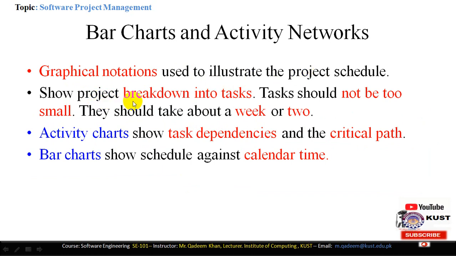It shows the project breakdown structure into multiple tasks. The task should not be too small. Two small tasks can be merged with each other to make one big task. They should take about a week or two. So you cannot define your task in hours.